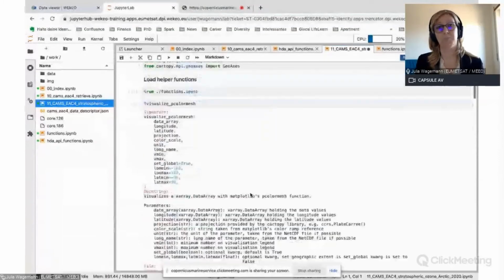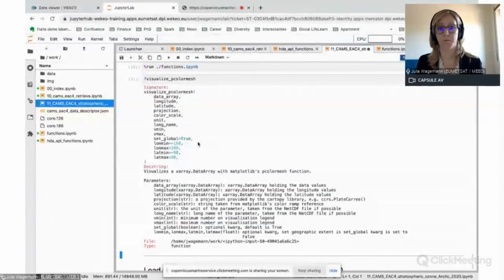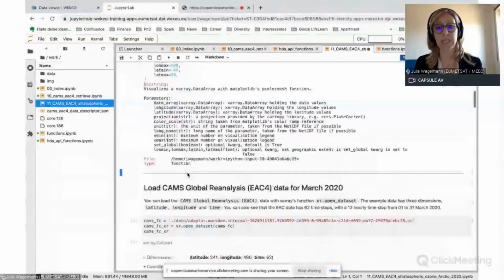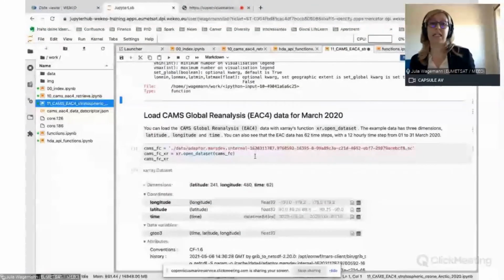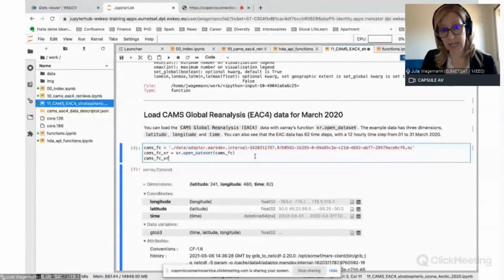And this might be quite helpful for you in order to familiarize yourself with the function, so you see which keyword arguments are required and also what a function is doing. And so the first step is to load the data.